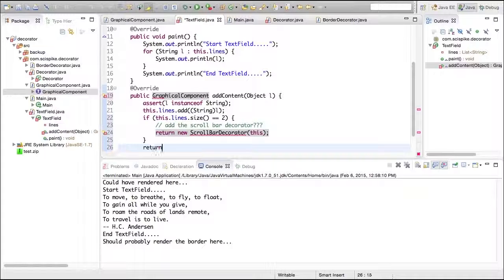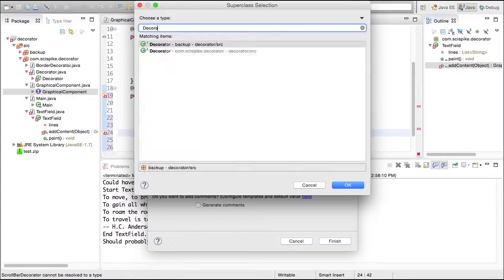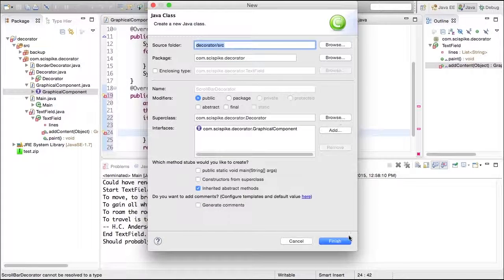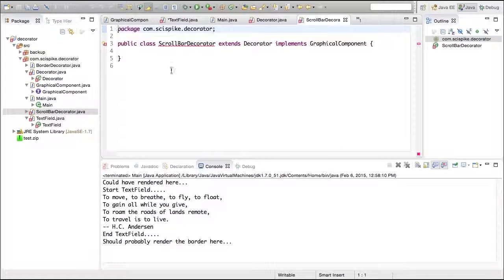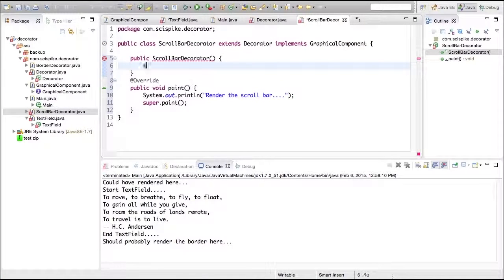Now I need to implement the scroll bar decorator. I'll use the Eclipse quick tip to do so. I'll create a new class called scroll bar decorator and make sure that it extends the decorator class that we just created. I'll override the paint method and simply print out "render the scroll bar" before we call the next component's paint. And of course, we need to implement the constructor to ensure proper initialization.